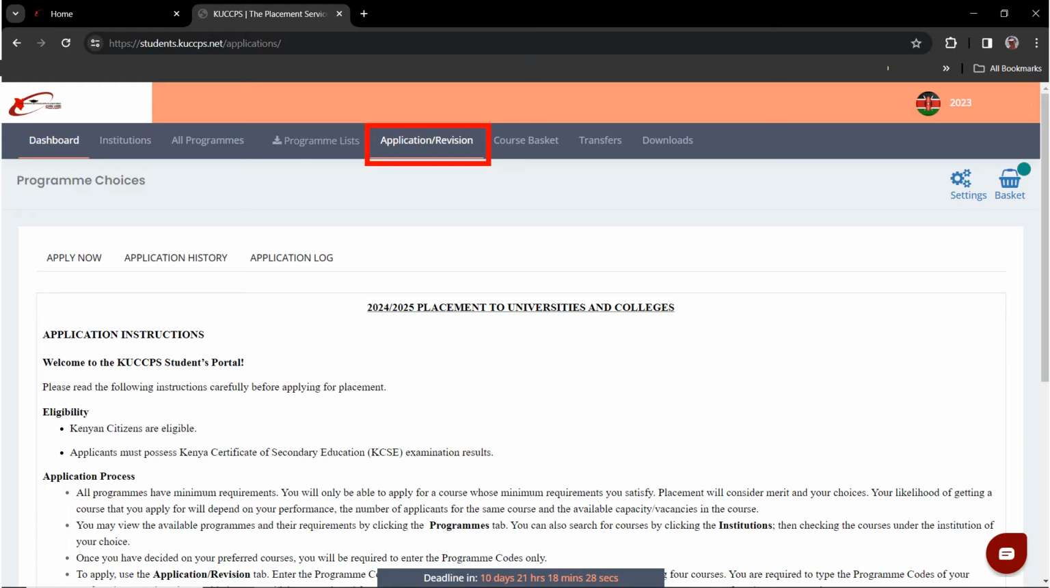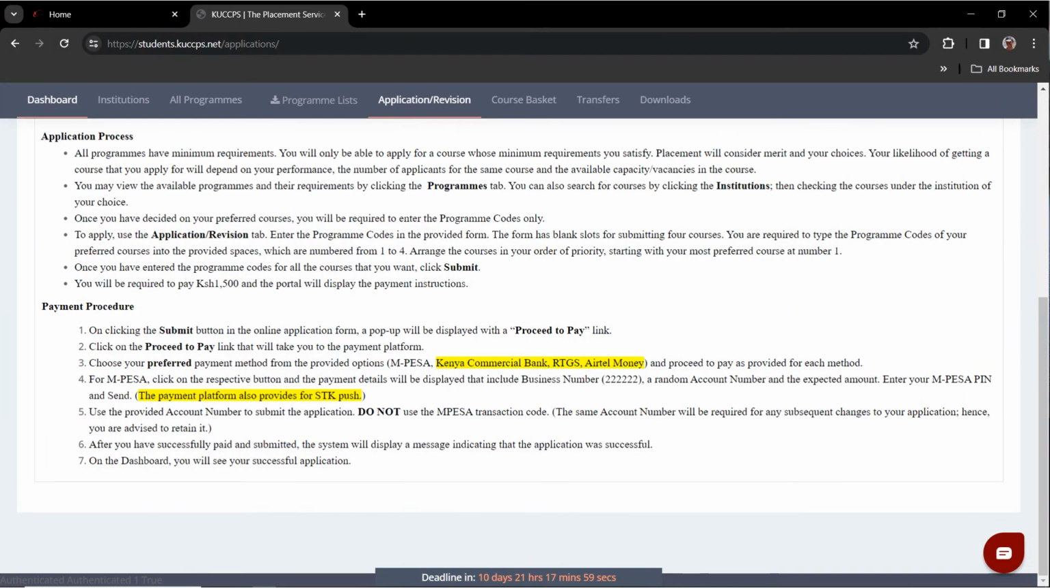So once you're satisfied with your selection, it's now time for you to make your application. Head over to the menu on the top and click on application/revision. It's going to show you the rules and the instructions. Go through them. As you can see on the instructions, it has a couple of the application process rules that you're supposed to follow and how you're supposed to make your payment, okay?